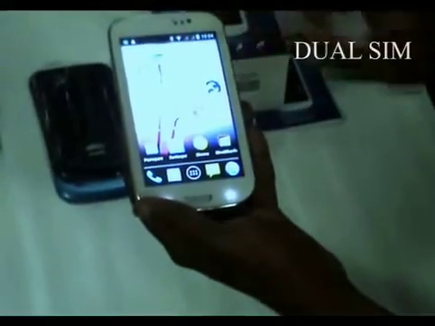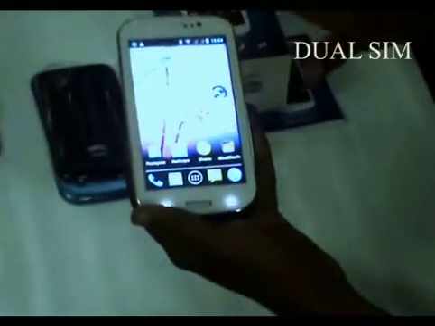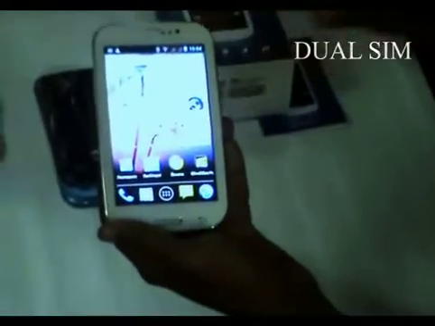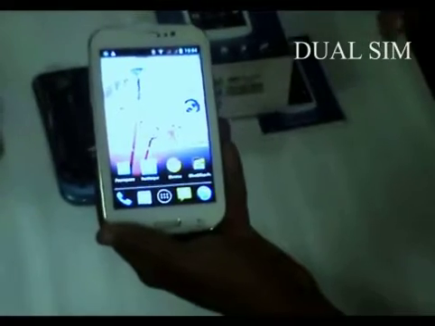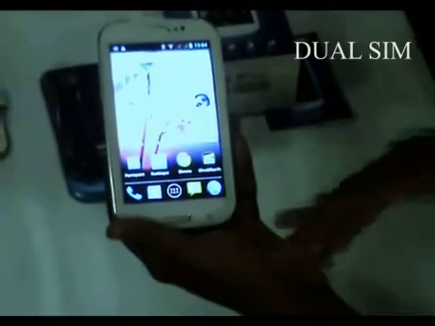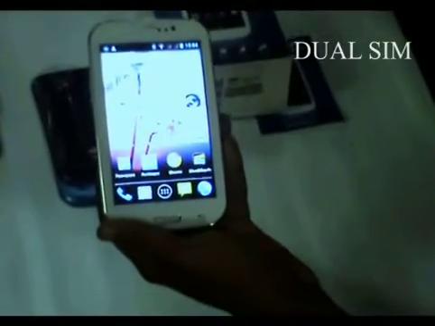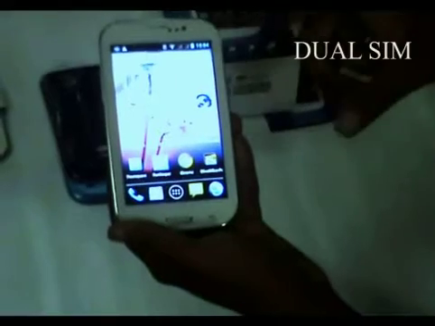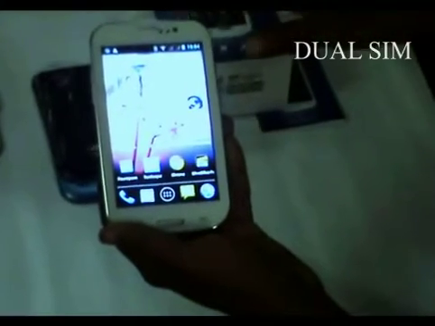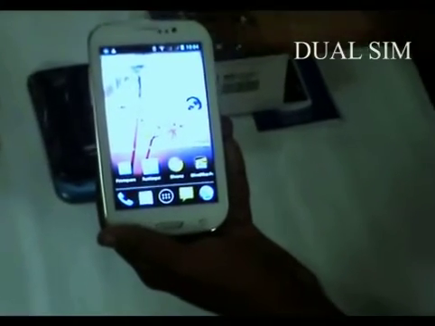Point number 2, dual SIM support. Only Android is the major OS that allows more than one SIM card to be inserted at the same time in your phone. I use one for my calling and the other for my data as well, so this particular phablet has dual SIM support, and most Android phablets also have that.